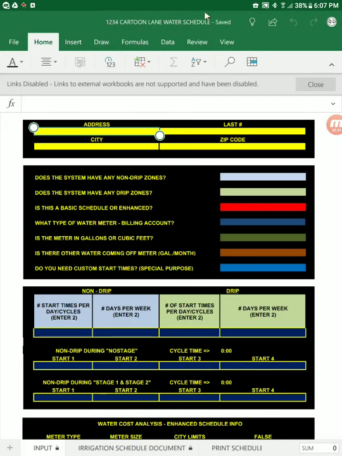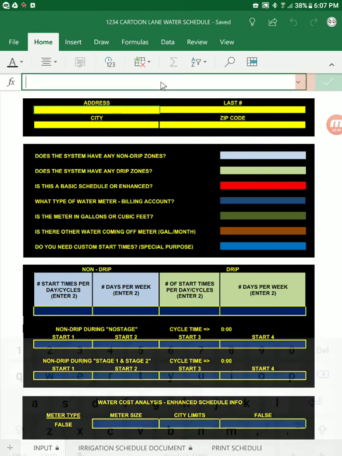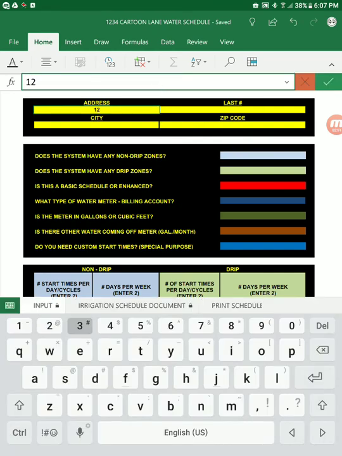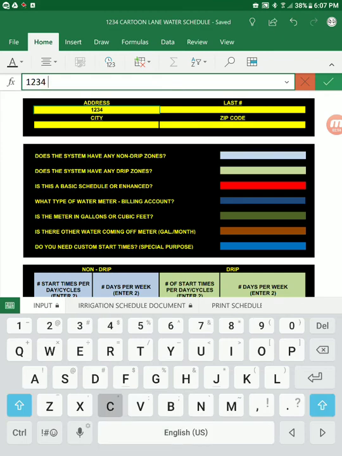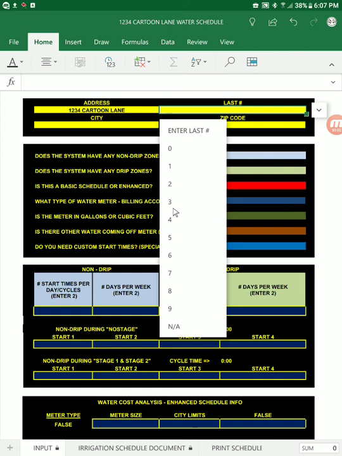It's creating us a new folder. Confirm up here: 1, 2, 3, 4 Cartoon Lane water schedule. We did it. Okay, this is the only place we have to type. Cartoon Lane, 1, 2, 3, 4. The last number of the address is going to be a 4.